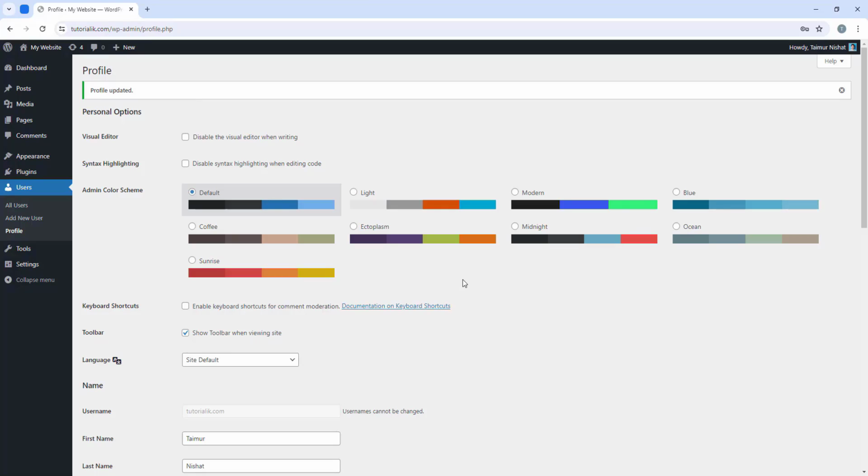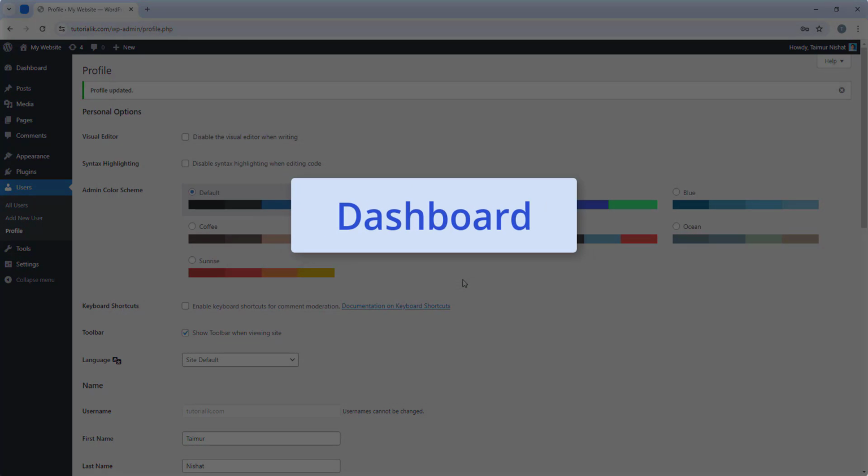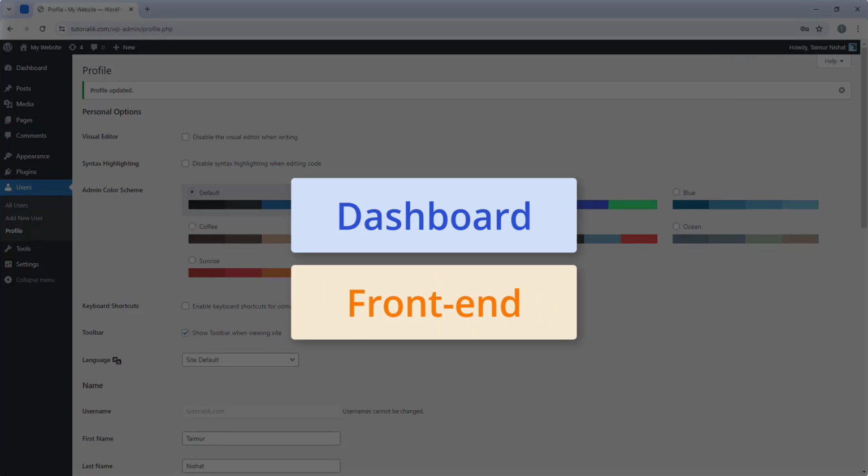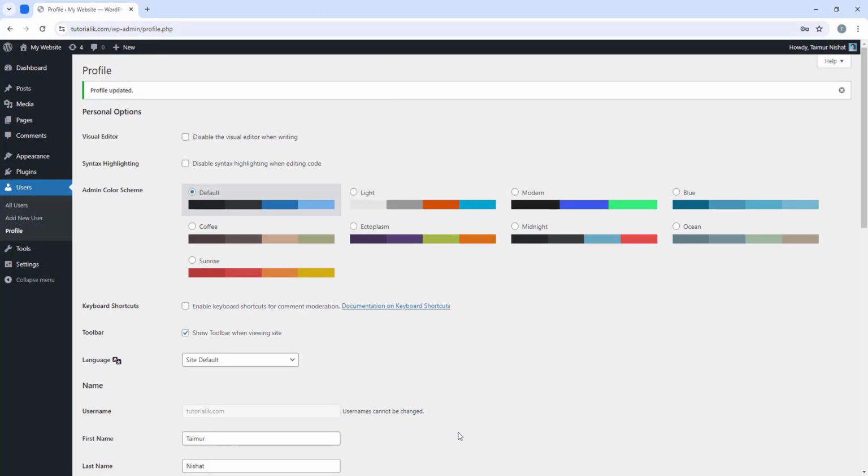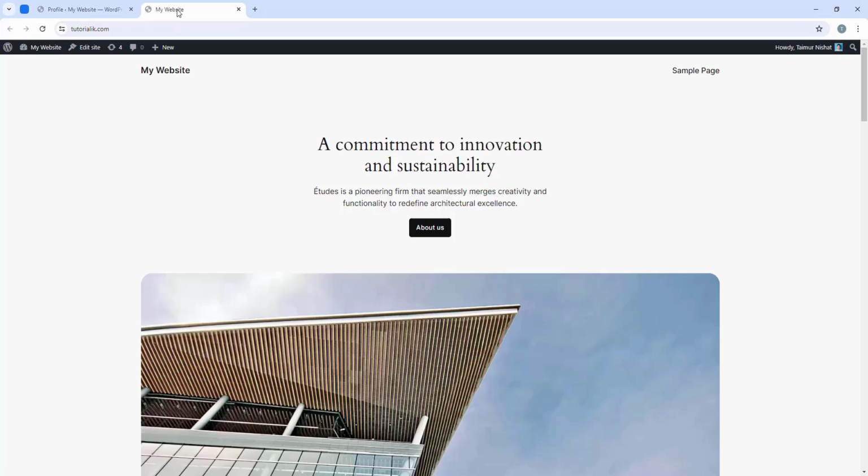Alright, now at this point, I'm gonna make you familiar with two basic terms. One is dashboard or backend of your website, and the other one is front end of your website. Here in this dashboard, everything you see, every option, every content, everything is your backend website. And if you want to see your front-end website, you can hover over your site title on the top here, and you can click on this visit site. I'm gonna open it on a new tab.